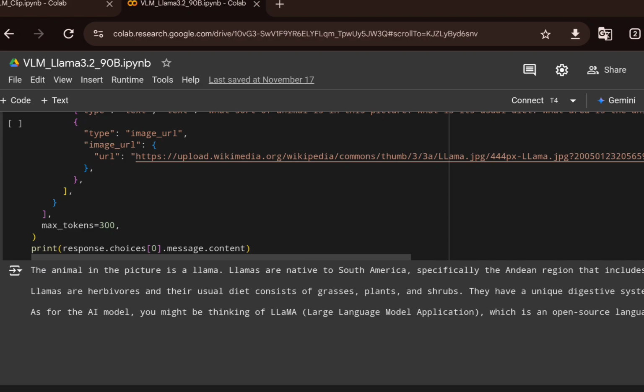With this I will end this video. I hope you got a good overview of how the vision language model works and what the internal components of these architectures are, and we also talked about the two different architectures of this vision language model.